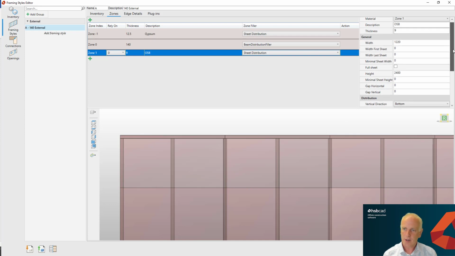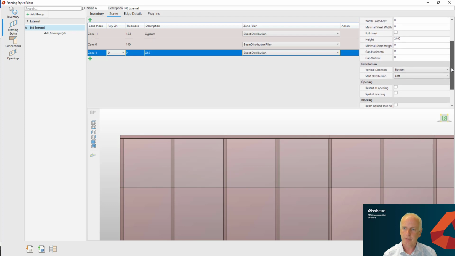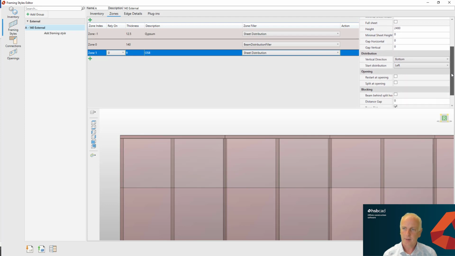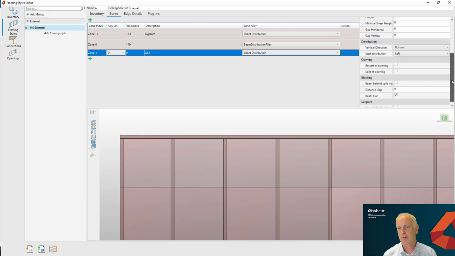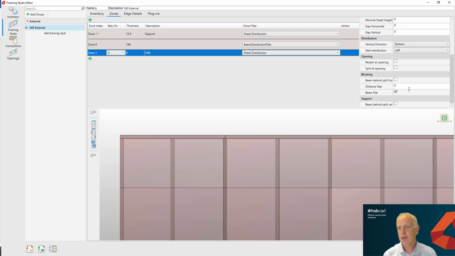As we scroll down here, you can see there are multiple options for this filler zone, and it'll be up to you to take a look at some of these options, but let me draw your attention to maybe some of them. First of all, we're going to use this one here where we place a beam behind the horizontal direction. And if I check this on, you'll now see that wherever there's a split sheet horizontally, it'll automatically put a nogging behind that particular sheet. Cool feature, eh?